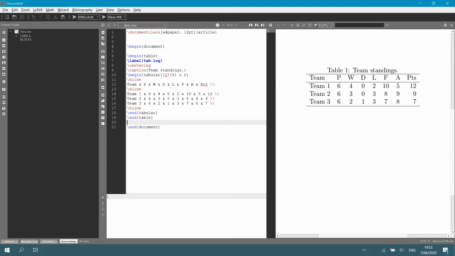Now I type \begin{tabular}. Now you can begin tabularx, but then you have to use a different package, and that's a different kind of more advanced table. For this, we're just going to say begin tabular. And then in the curly brackets after begin tabular are the specifications of how this table is going to look. You have L times 6, and then you have C, and you've got R. Now this is important because this sets the layout of our table.